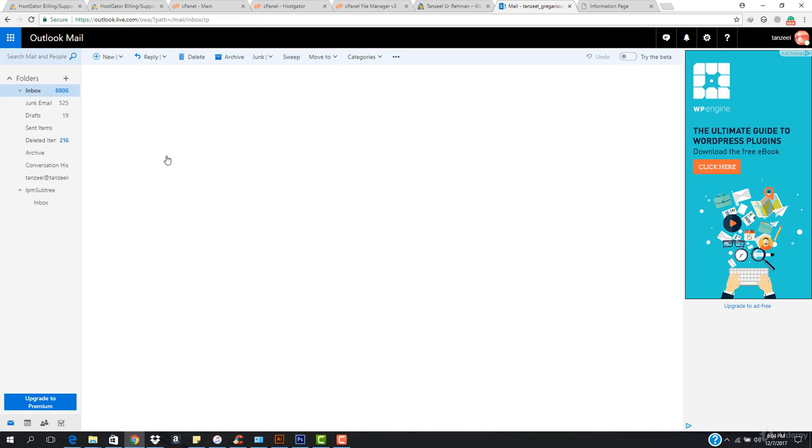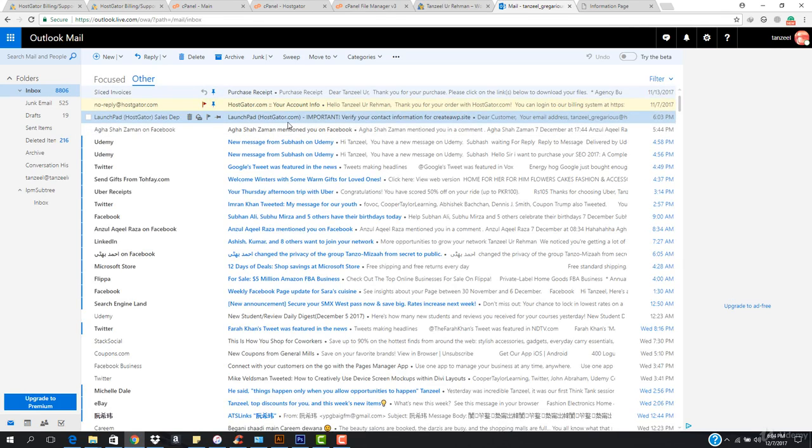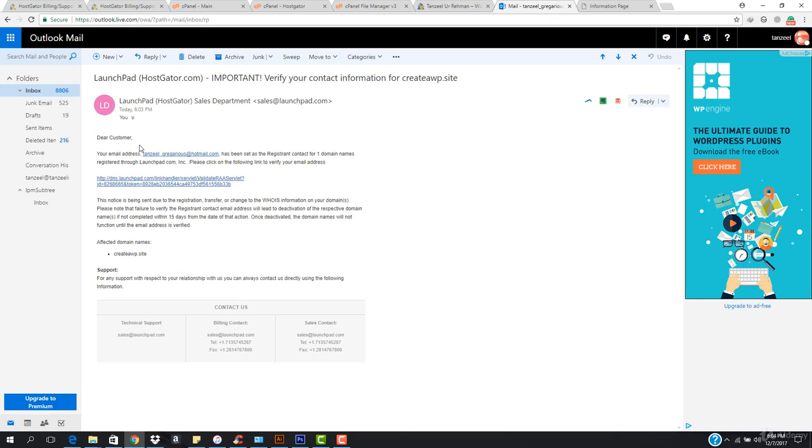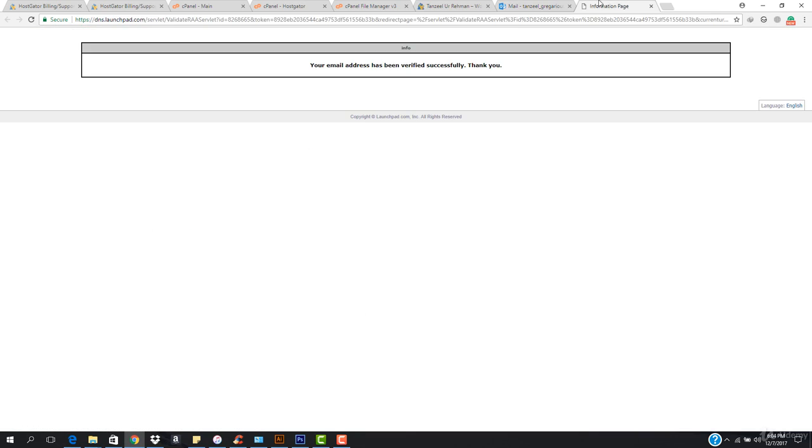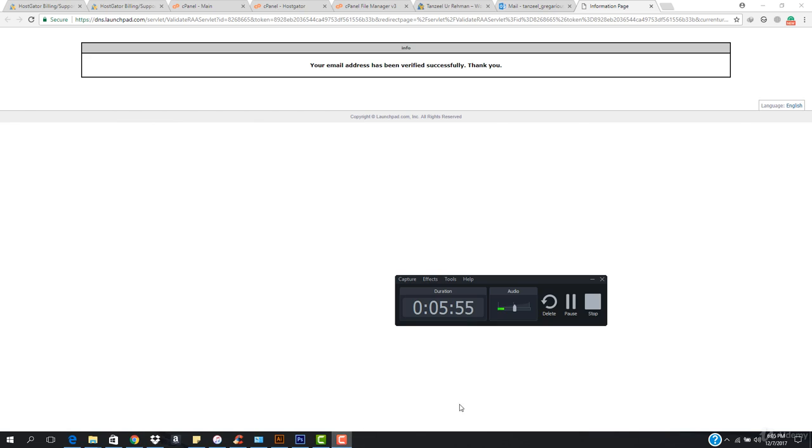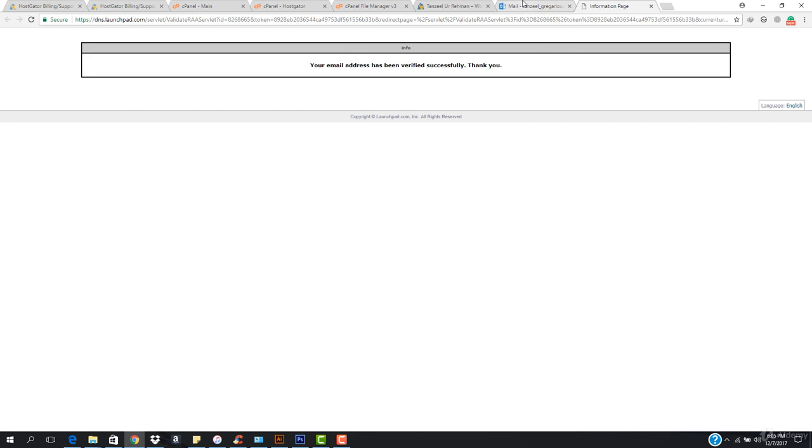So now you can see that I have received an email from HostGator. You can see, dear customer, your email address has been registered at registrant for one contact domain name, and I need to verify it. So I just came here, and you can see that my email address has been verified. So you have to verify your email. So now I'm going to come here.